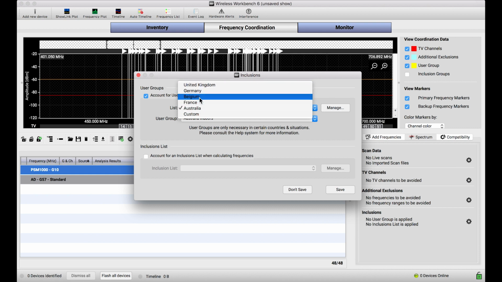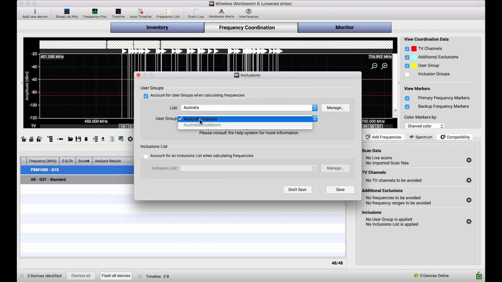We have built in a number of user group lists, and they happen to correspond to country names, because when you select one of those country names, we've listed a set of groups that correspond to frequency ranges that are permissible in those particular countries.